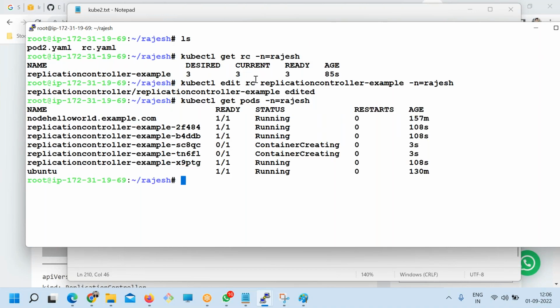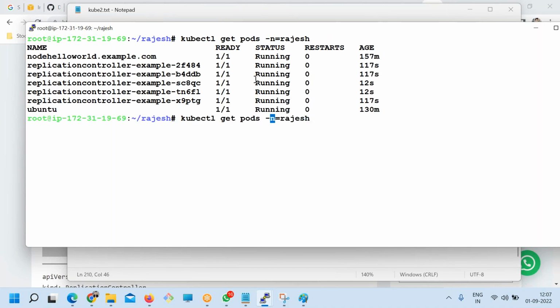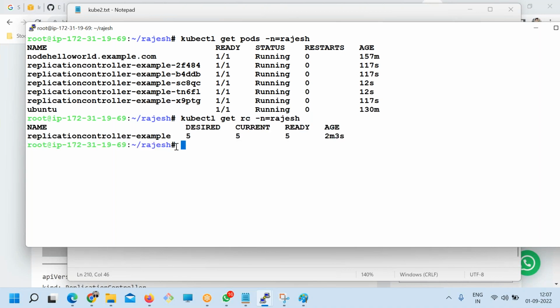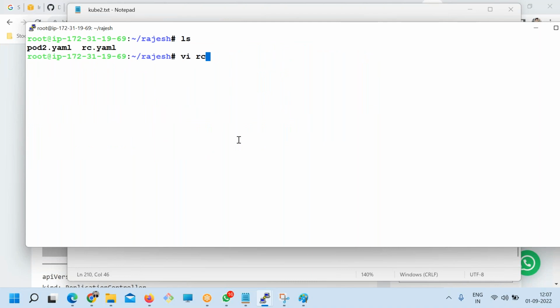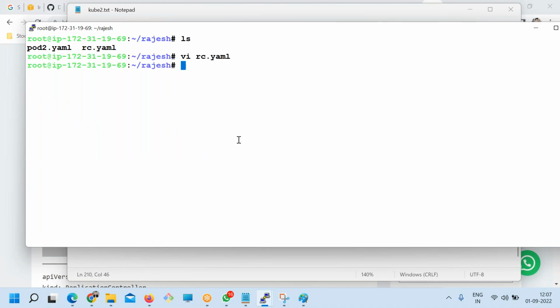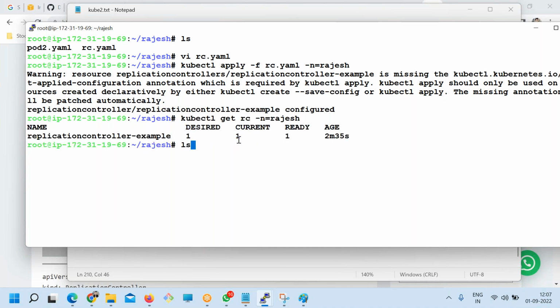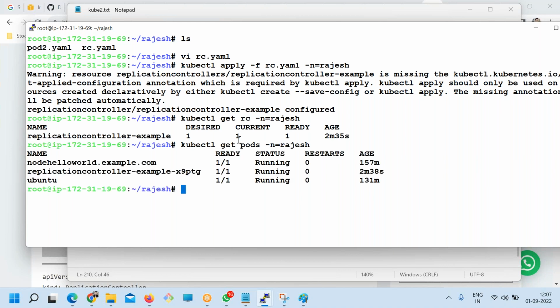How many did you get? 5. Did you understand that magic now, all of you? So what is the desire? Desire was 5, you get 5. That's what I'm telling you. Whatever you desire from Kubernetes, you get it. In reality, current is 5. Can I desire 1? This time I'll modify this file rc.yaml, and here desired 3 was there. I'll make it 1, and see the magic. kubectl apply -f rc.yaml -n Rajesh, enter. And see, desire 1, and reality, see, 1 only.